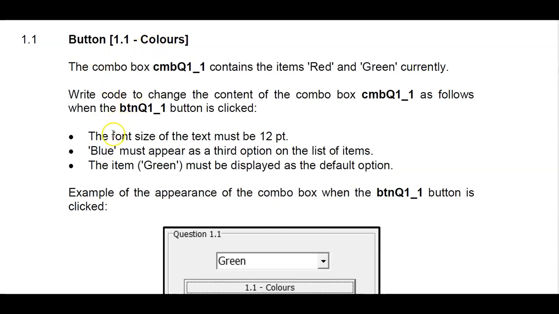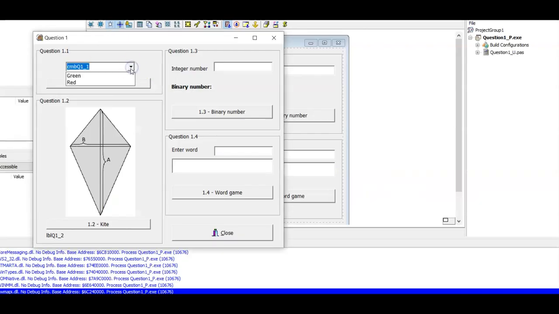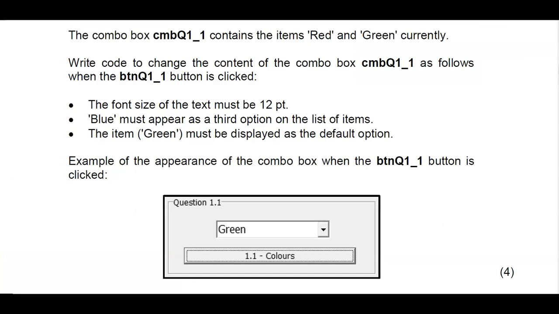And here we are asked to change the font size of the text of the combo box to 12. We must add blue as well as the third option. And then we must make the item green to be the default option. Currently your combo box has green as the first item and only red there as well. So you have to add blue here. And when you click on the button, you should have green there as the default option. Press pause and try it yourself before you watch the memo.